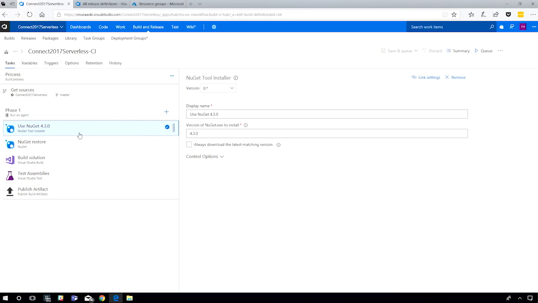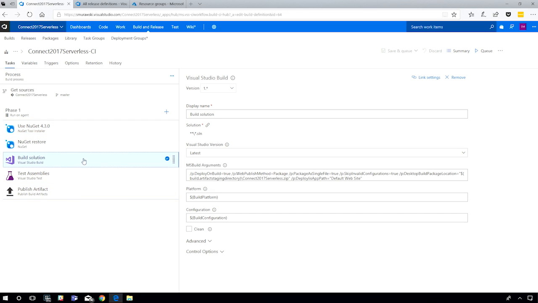So it's going to use NuGet to restore any packages that might be needed. And in the case of our example, we don't actually have many external dependencies. It's going to go through and build our solution, run any tests, and publish the resulting package. It's going to create a zip file called Connect 2017 Serverless Zip that is going to have the bits to deploy our serverless function.